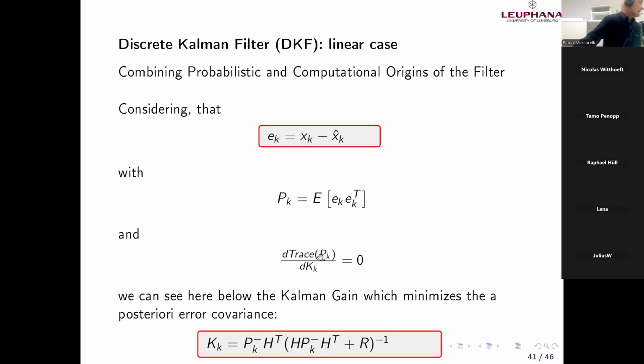What is the trace of a matrix? PK is the matrix. But think about just one scalar. If you think about just a variable, I will show you with the example now. This means that we're looking for the minimum of PK as a function of K. Why is PK a function of K? We can see from here, because PK is defined as the expected value of this product here.